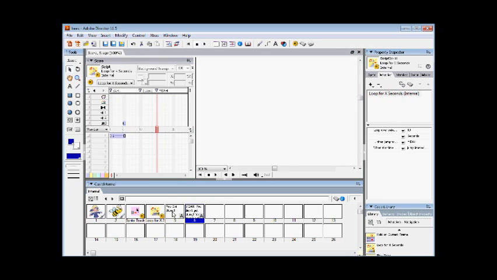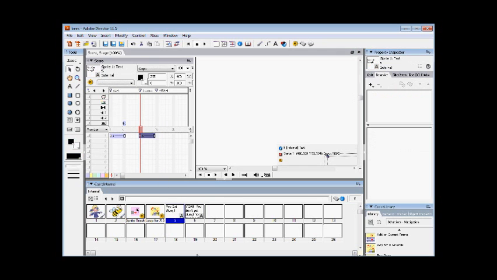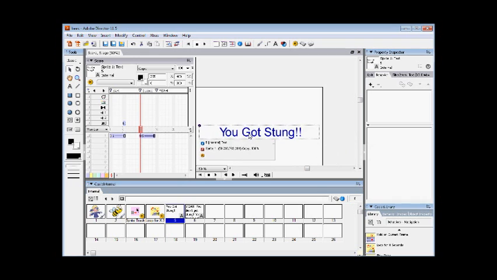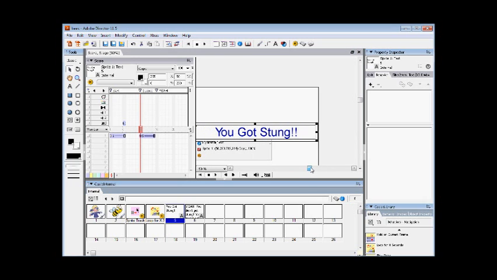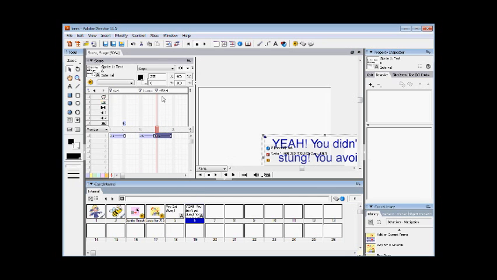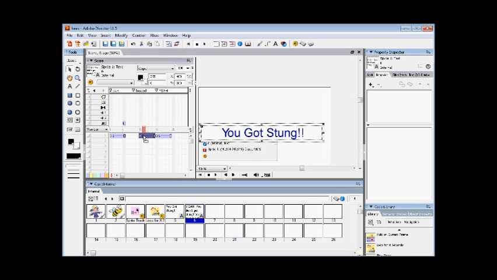Let's put our text in our second scene. So my buzzed is going to be, you got stung. Let's move my text so it fits nicely on the stage. And let's get the yay, you didn't get stung. Okay, I'm going to move this one over a bit. Give it a little bit of space.